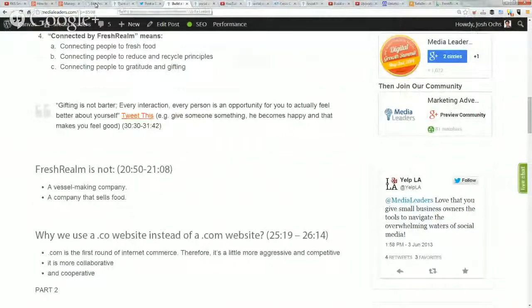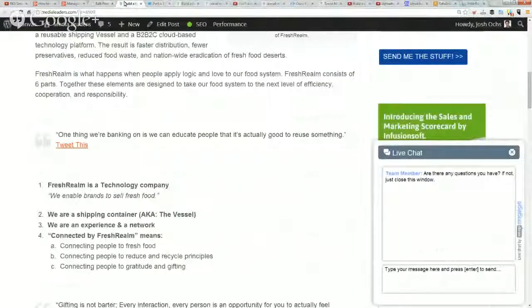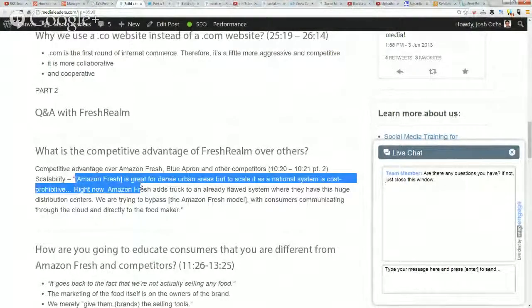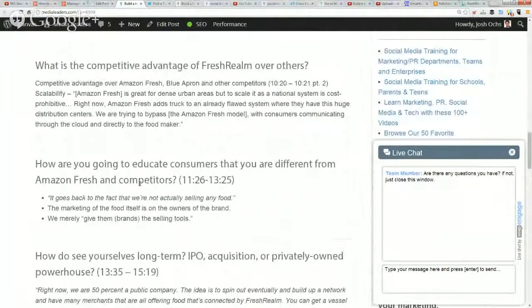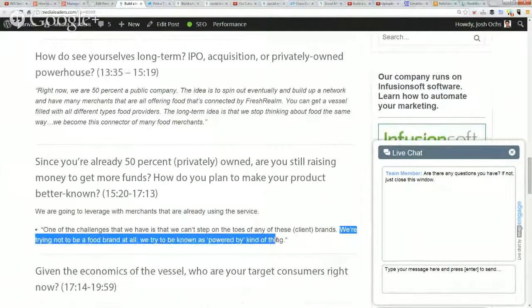So I'm going to show you really quickly how I want to do this in our blog posts, and you can do it however you wish. There's a couple little tiny techniques. Let's go down to one of these quotes that I don't have tweeted yet. Let's go down to the one that says one of the challenges. One of the challenges is that we can't step on the toes of any of these client brands. I like this. We're not trying to be a food brand at all. We're trying to be known as a powered by brand, right? Kind of thing.